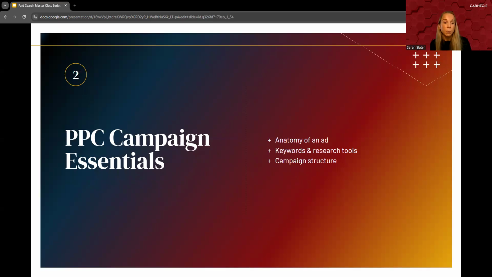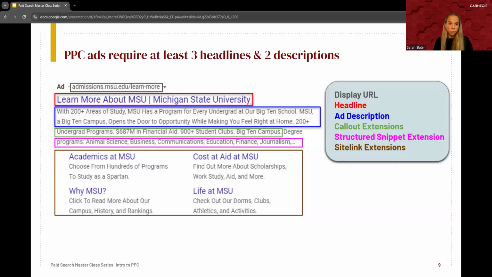Now that we understand what PPC ads are and how they work, let's go into the PPC campaign essentials. First, diving into the anatomy of an ad, then going over keywords and different tools to research them, and lastly, concluding with campaign structure. So, PPC ads require at least 3 headlines and 2 descriptions in order to run. But as we can see, there's a lot more going on in this image that we're going to dive into.